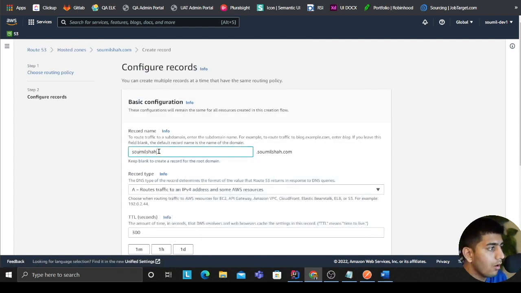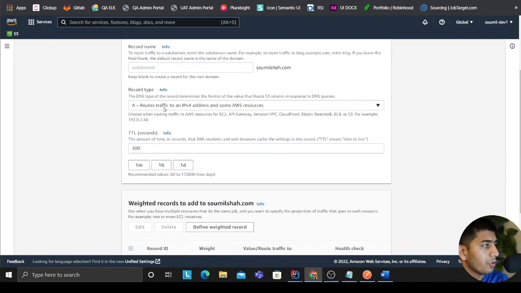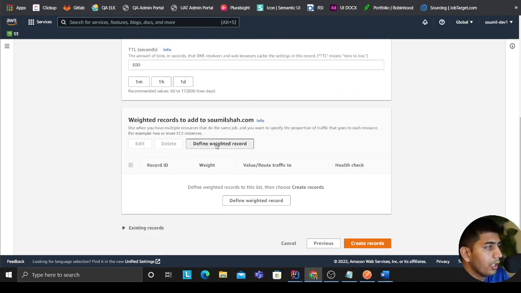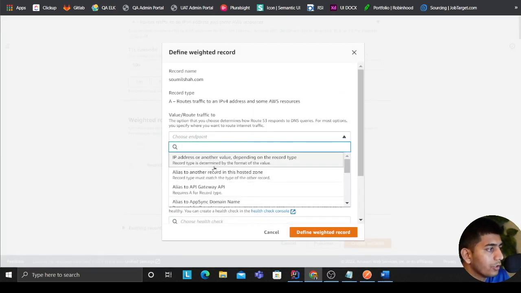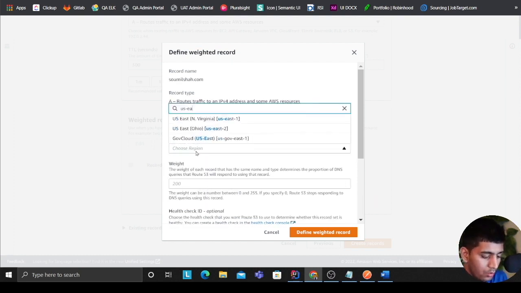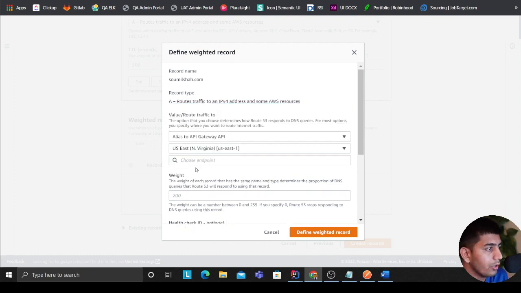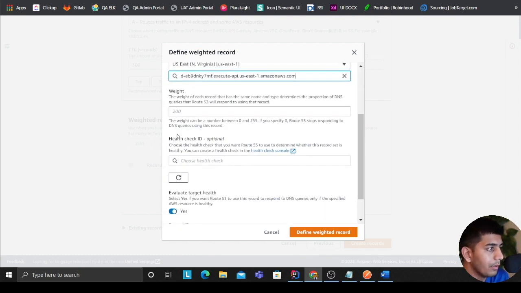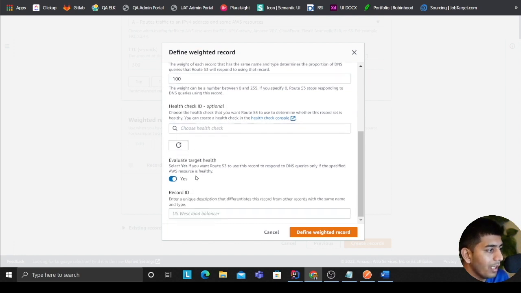So this one, somilshah.com. Oh no, this is gonna be blank because my API gateway is somilshah.com, remember. So here record type would be an A type. TTL, you can leave that to default. Here I'll say alias to API gateway. You can select the region to US East 1, and here you can see automatically it comes up. So here I'll say 100. Health check, I can provide a health check, but I don't want to do that. Evaluate target health, for now I don't want to do that.